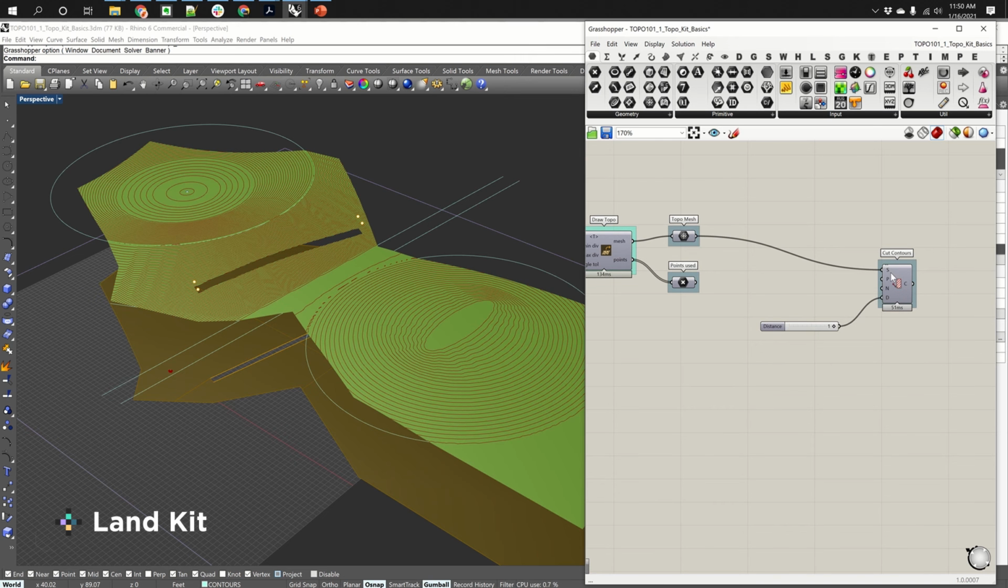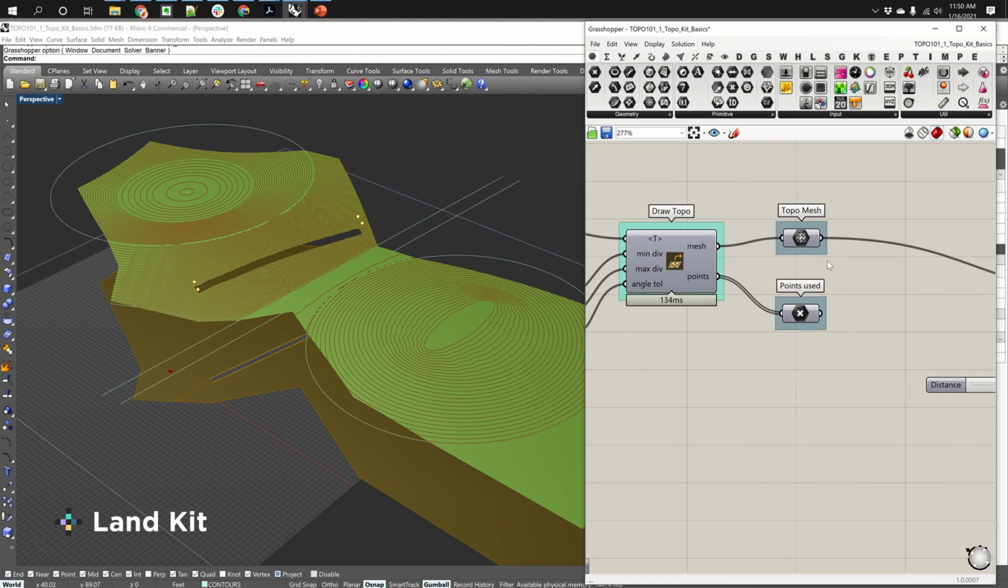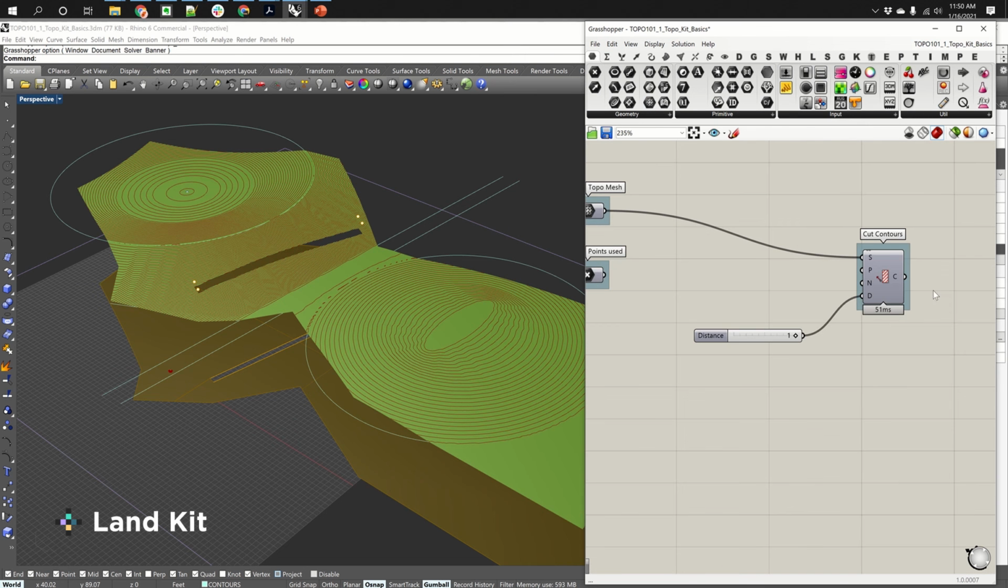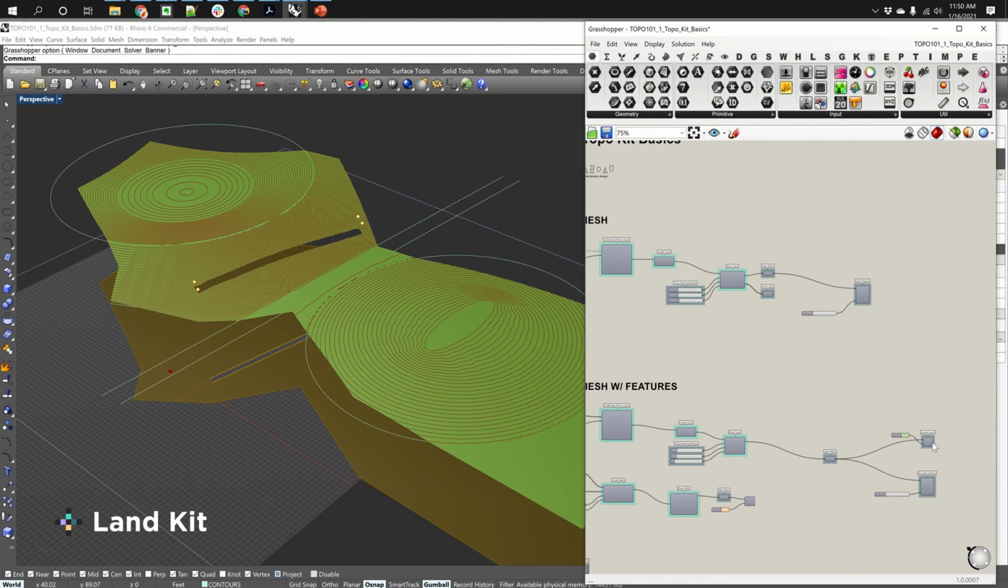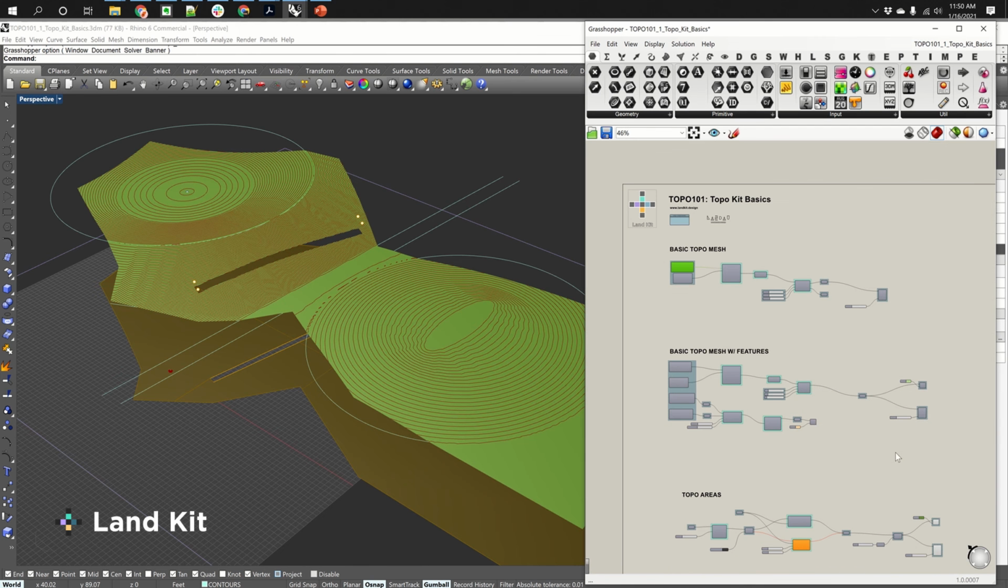And then we also label our other things using a blue label that aren't part of LandKit, that are actually using Grasshopper native components that are already built into Grasshopper, or components that are being used from another plugin. And I don't think we have any in this particular file.